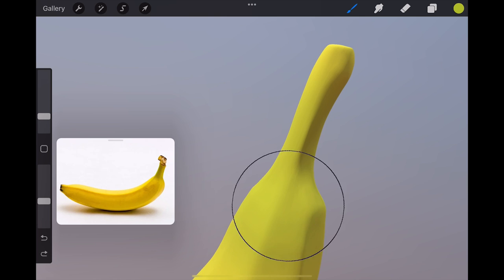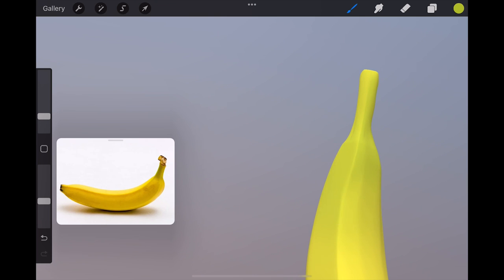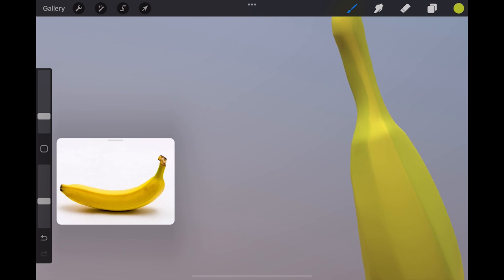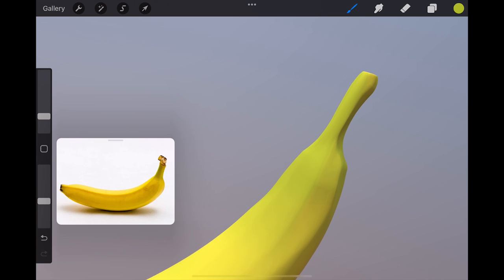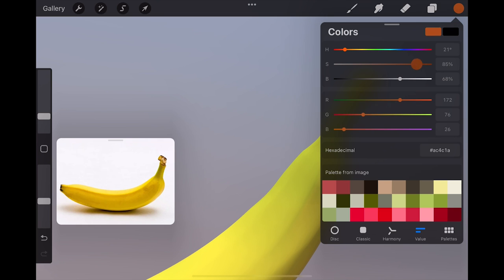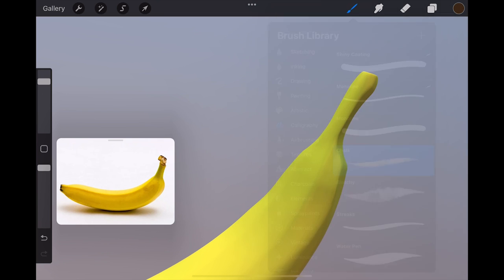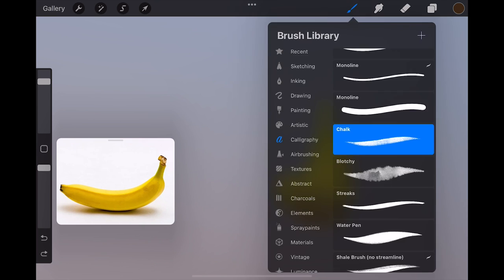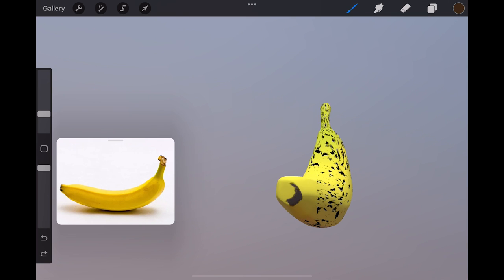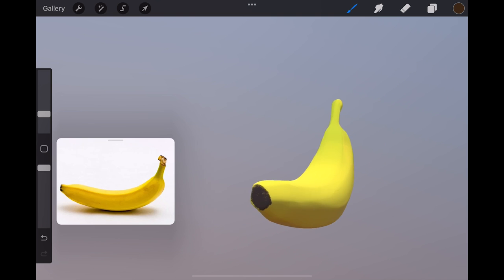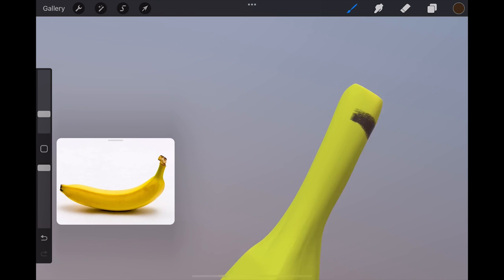For some reason, my current version of Procreate has little black artifacts, but they don't seem to be permanent or affect what I'm painting, so I just sort of ignore them. Then I'm going to come in and draw some of the darker parts of it with a rough brush, like the little tip. And this little part up here.